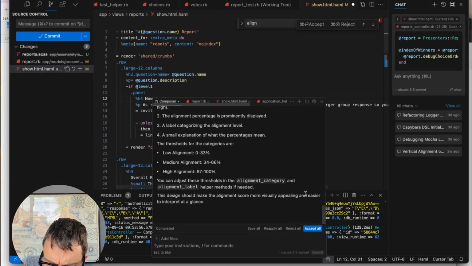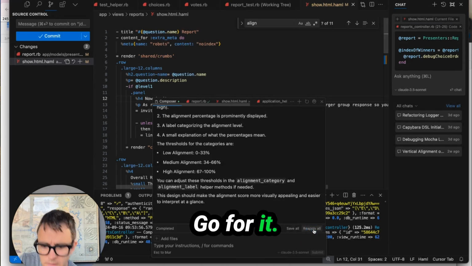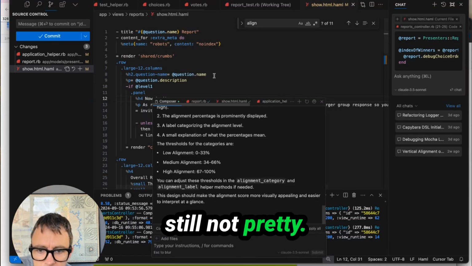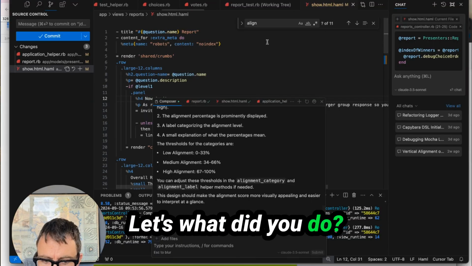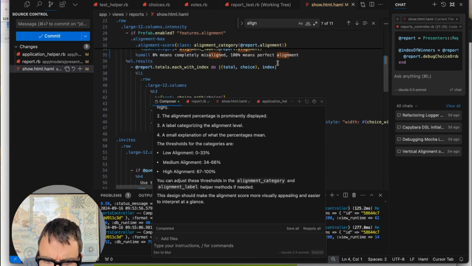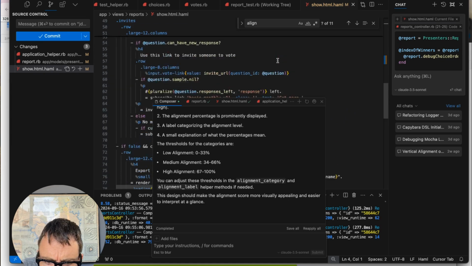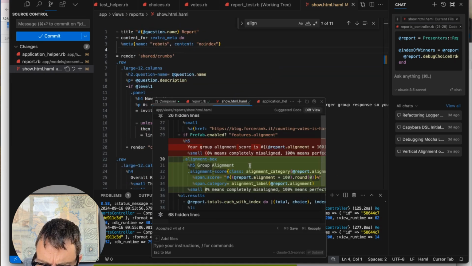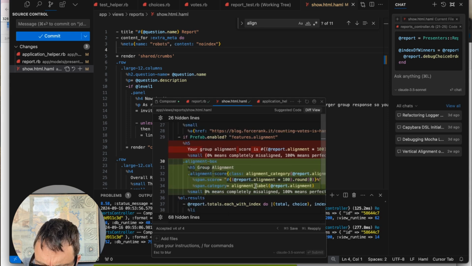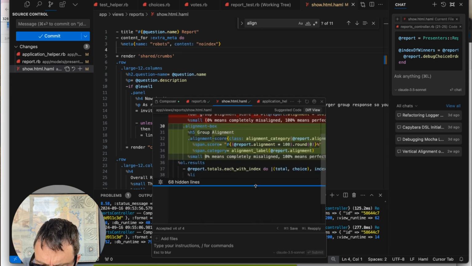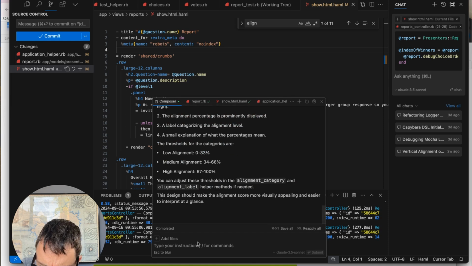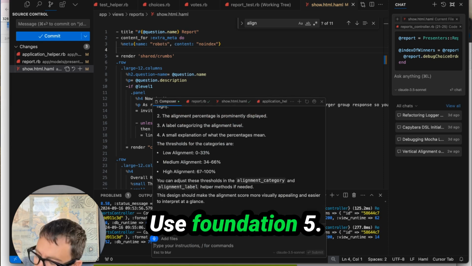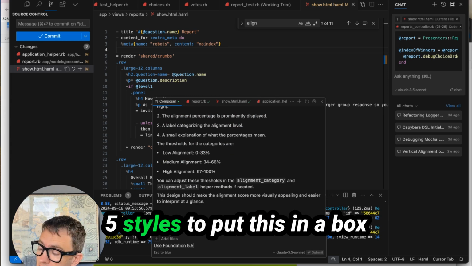Try again. Sure, whatever, go for it. Alright, I like that, but it's still not pretty. What did you do? Use Foundation 5.5 styles to put this in a box and make this look better.